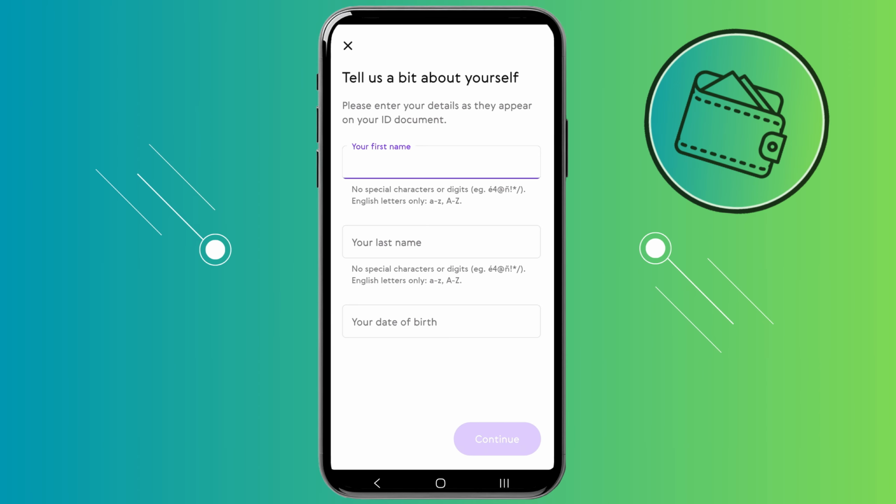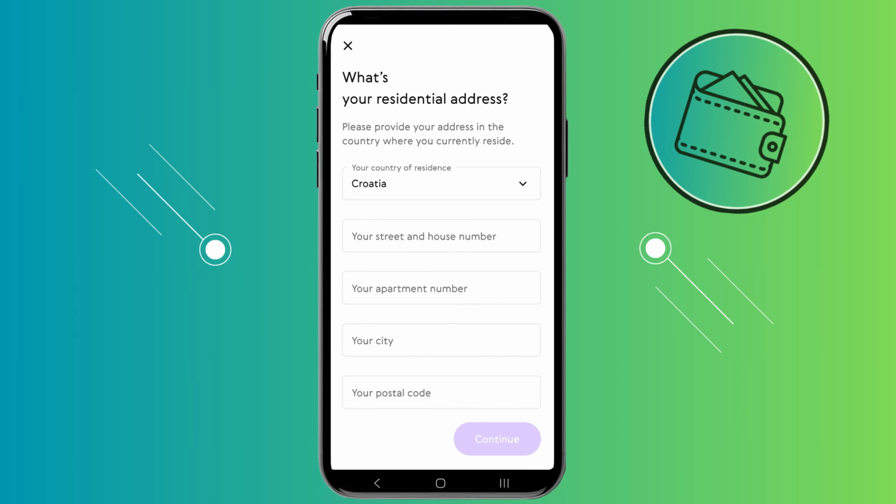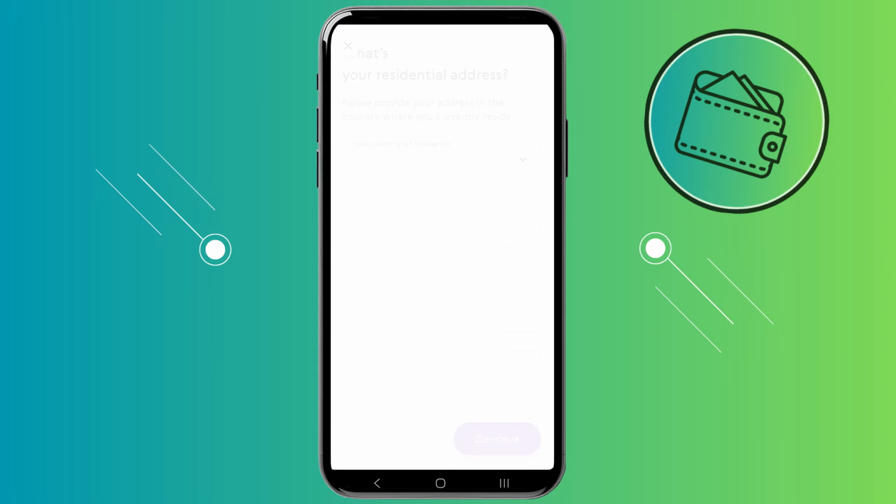And here you will need to provide your first name, your last name, and your date of birth. After inputting that info, you can tap on continue. On the next step, you will need to provide some additional info about yourself, like your street number and house number, your apartment number, your city, and your postal code. So let's go ahead and quickly do that. Once you have input everything required, you can go ahead and tap continue again.